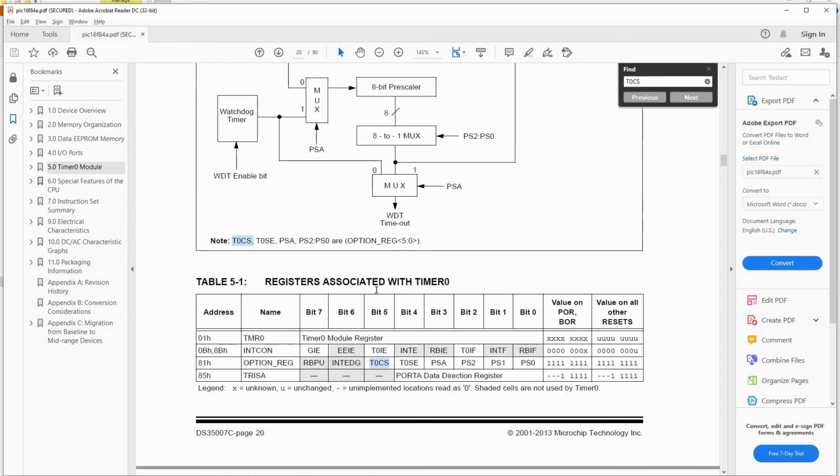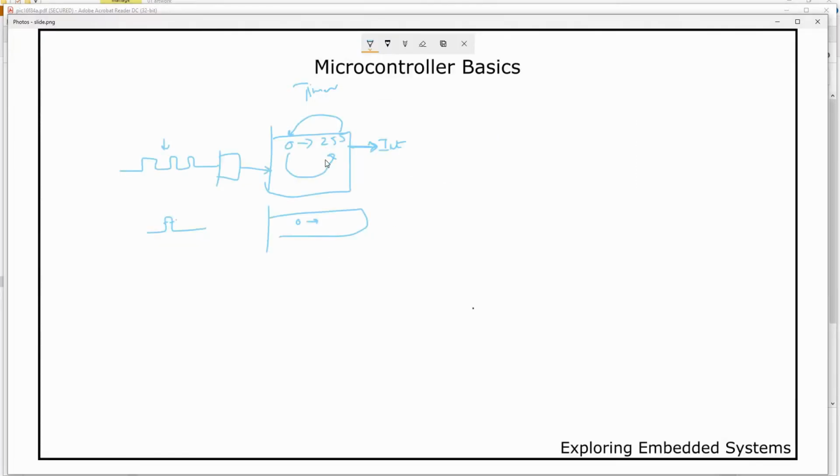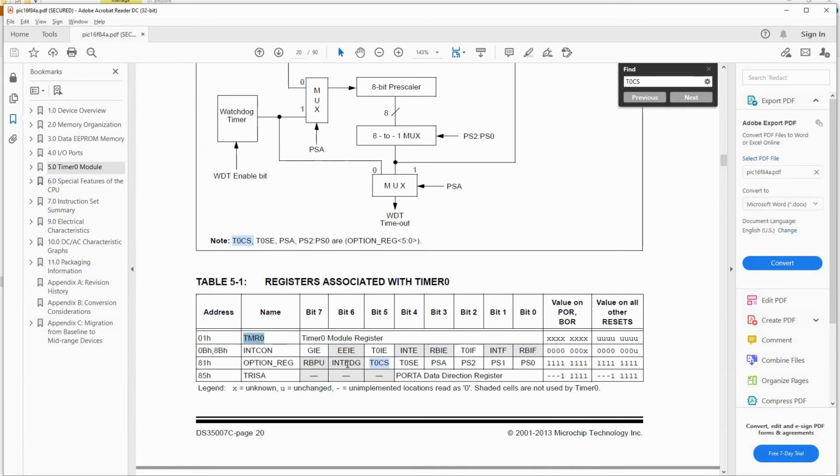These are the registers associated with timer 0. When you are writing code for any particular module, this is where you have to start off. You should see which registers are associated with the operation of this timer. The timer 0 register is the actual register which is going to increment from 0 to 255. Then INTCON, which can be interpreted as the interrupt controller. GIE is the global interrupt enable. This is the timer 0 interrupt enable and the timer 0 interrupt flag.